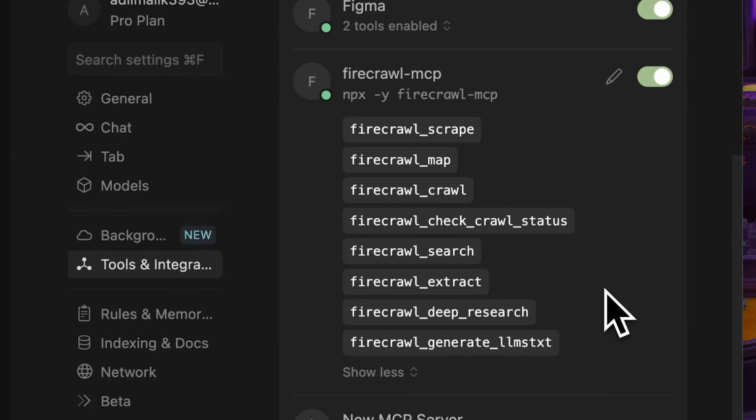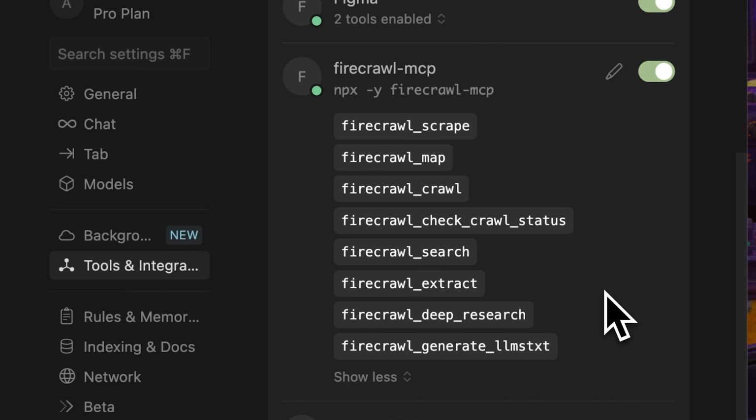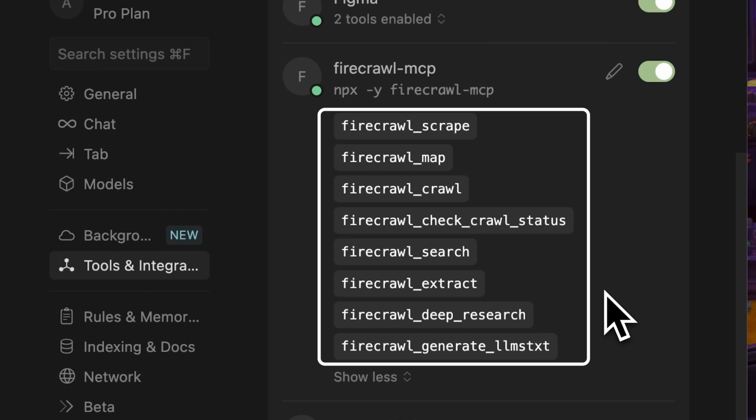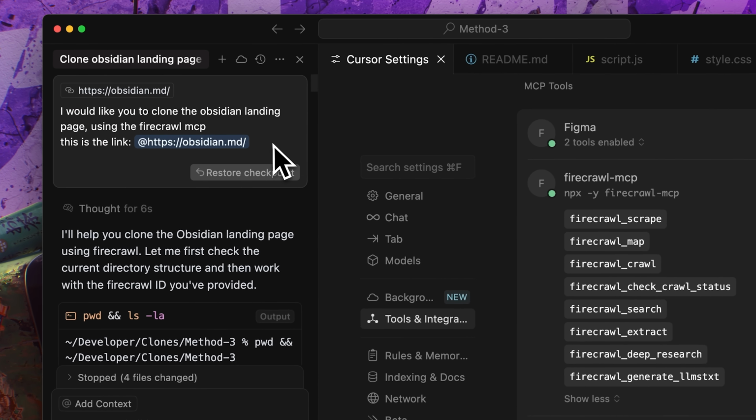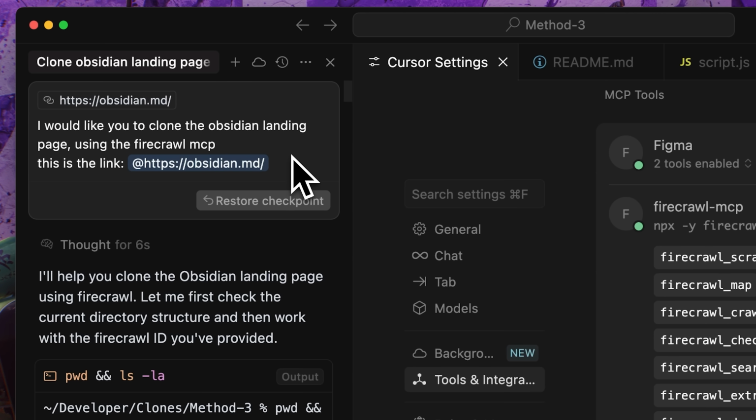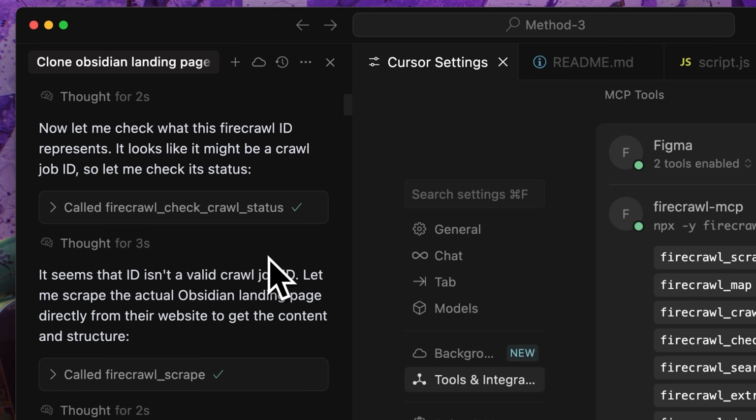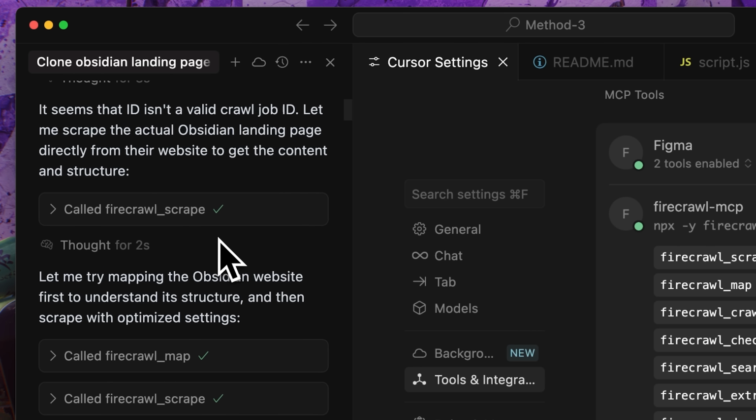The third method involves using the Firecrawl MCP. With its 8 different tools, Firecrawl lets you provide a website link and clone it. Here's how it works. I told Cursor that I wanted to clone the Obsidian landing page using the Firecrawl MCP and then provided the website link. It immediately called the Firecrawl scraper tool, which scrapes the entire website. The tool pulls all the data from the site, including all the metadata behind it.